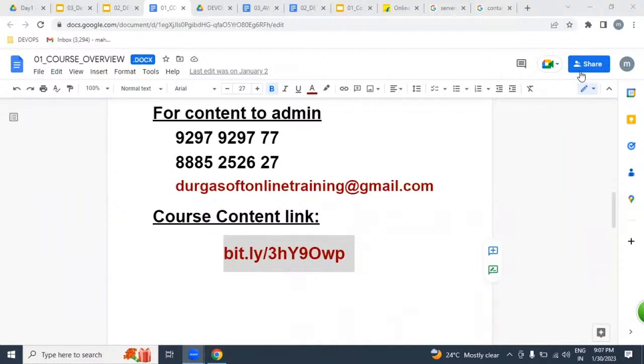DevOps, mostly this course is focused on DevOps. So for DevOps, AWS is also required. That's what the full course will cover. Our main focus is the DevOps zone, which means AWS will also be included.